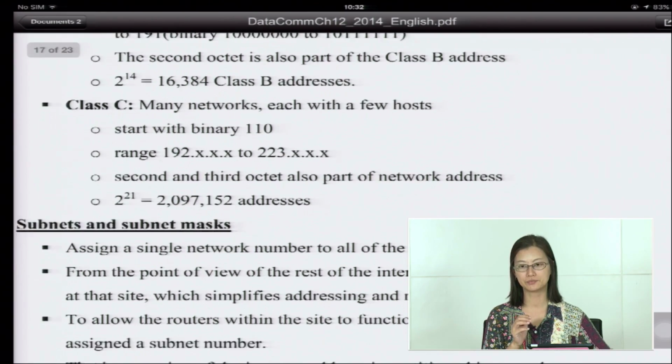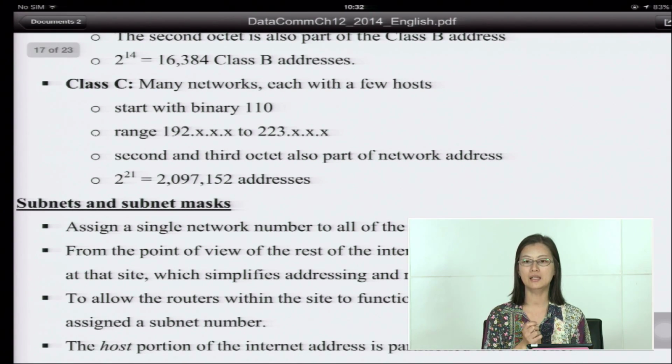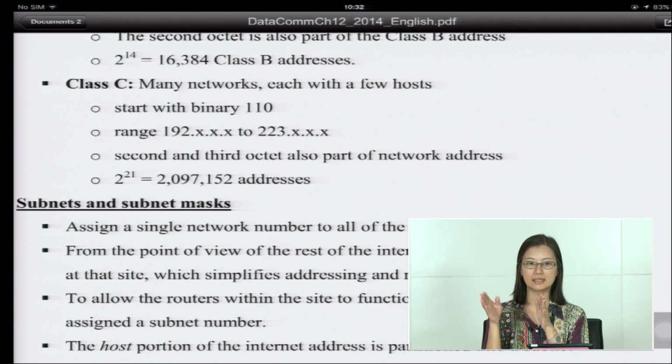Now for class C, you have a lot of networks, because the first 3 bytes are for the network identifier, but only the last byte is for the host identifier. In this case it starts with 110. So 110 and all 0s is 192 in decimal, and 110 and all 1s is 223 in decimal. So the dotted decimal address of IPv4 class C ranges from 192.x.x.x to 223.x.x.x.